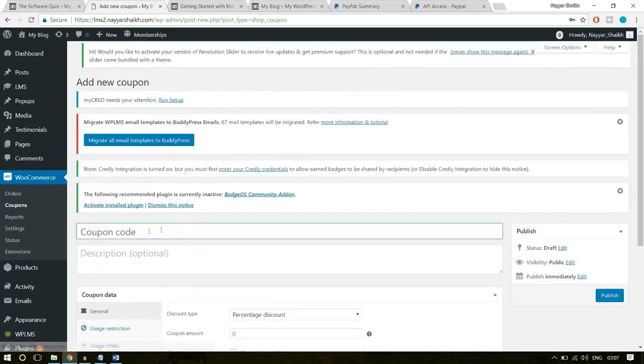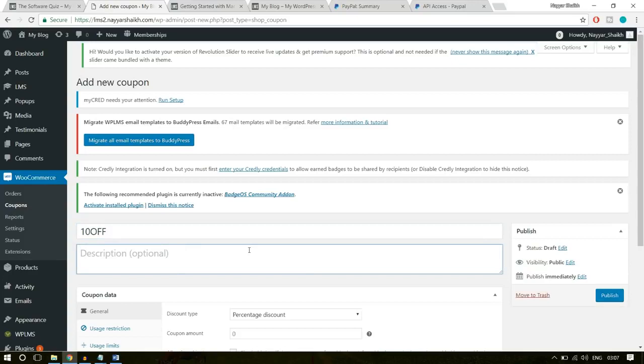Now we can put in any coupon name. Okay, so this is the exact text that the user has to type to get the discount. For example, you can type in something like 10 off to give 10% off. Okay, so numeric 10 and off. Now you can put in any description, and this is optional. For example, this code gives 10% discount, something like that. Okay, 10% discount on any course.